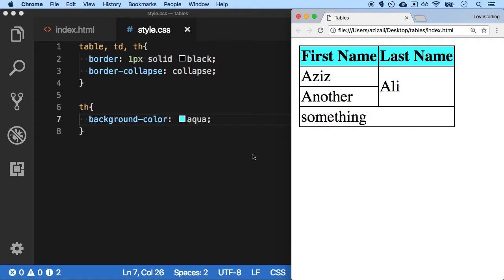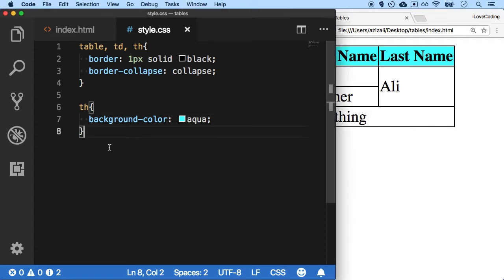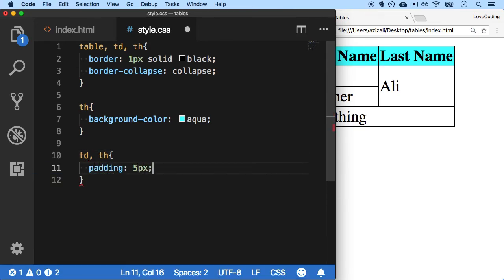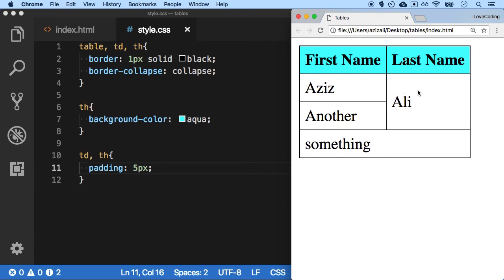And let's say if you want some spacing around everything, you can simply come over here and say all the TDs and TH should have a padding of, let's say, 5 pixels. Save, refresh, and you see there's some spacing around. So that's how you actually make your rows and columns and your tables more beautiful.